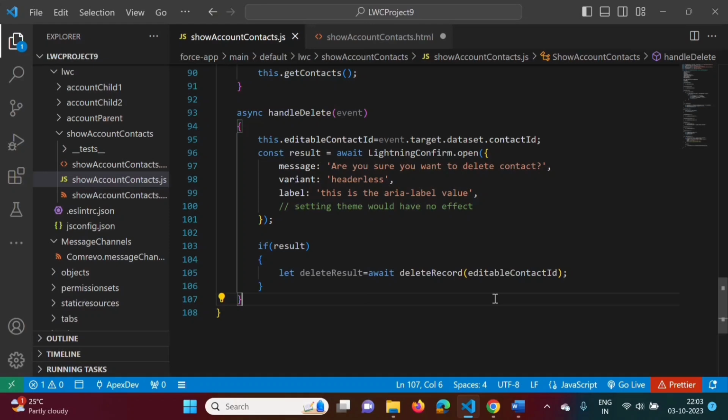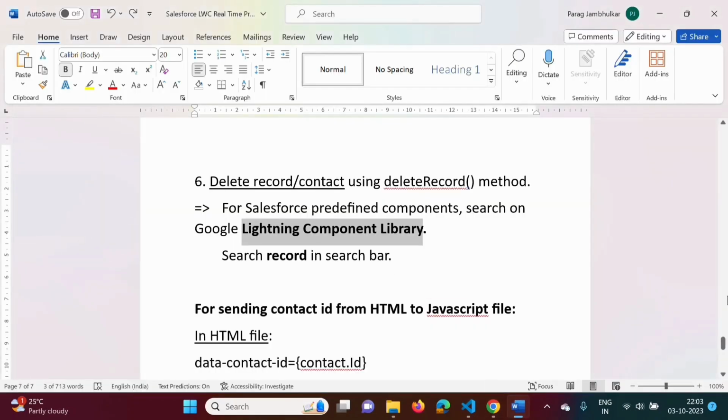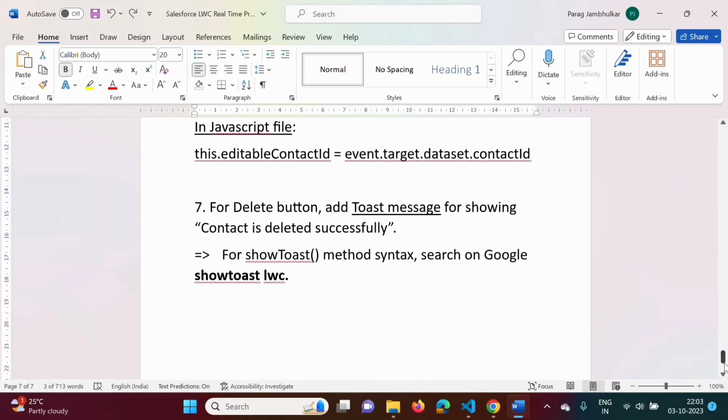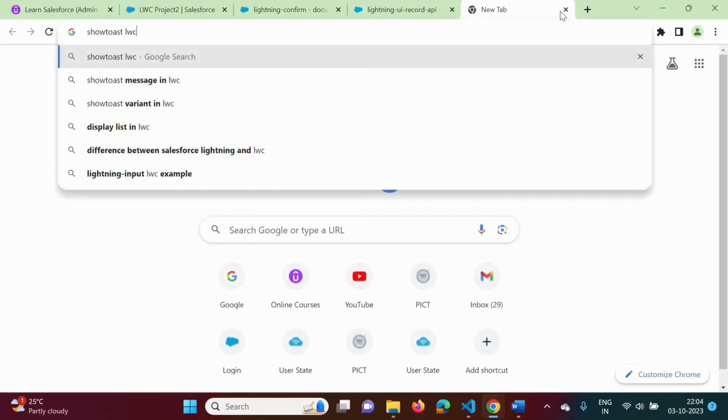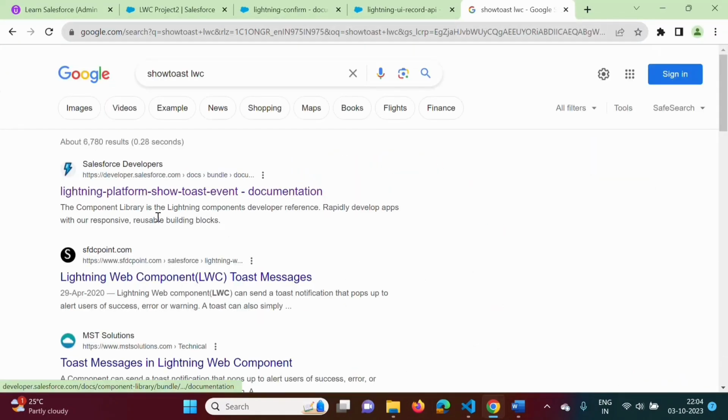Now see, once a record is deleted, we have to show a message to the user that the particular record is deleted. So we have to show a toast message. Again, how to write code for the toast message? On Google we will search show toast LWC. We got this first link, click on this.